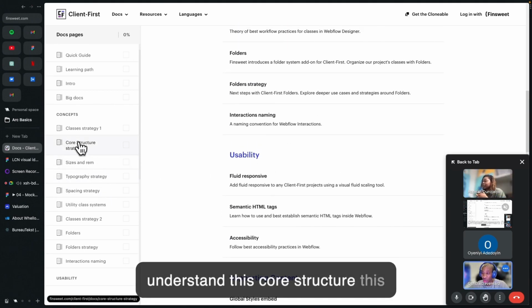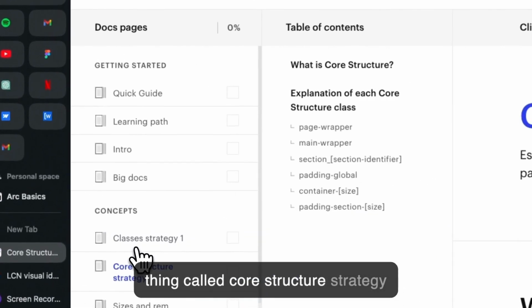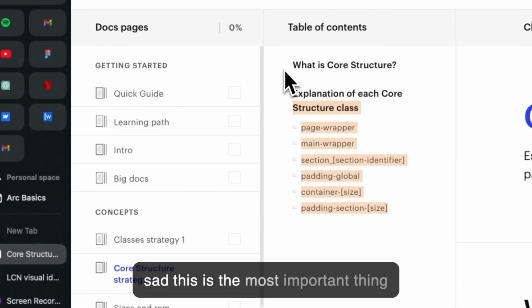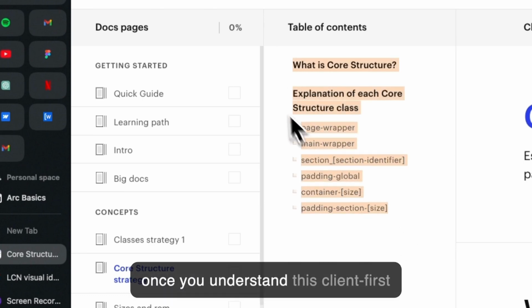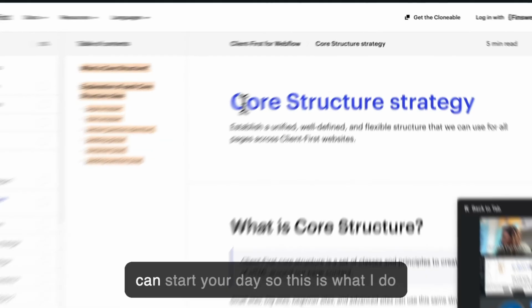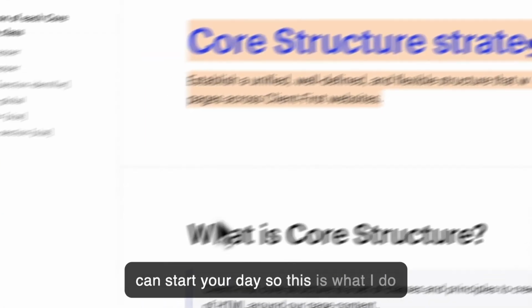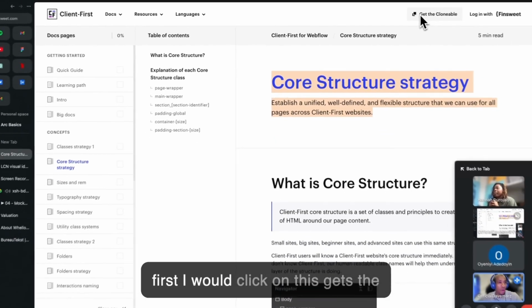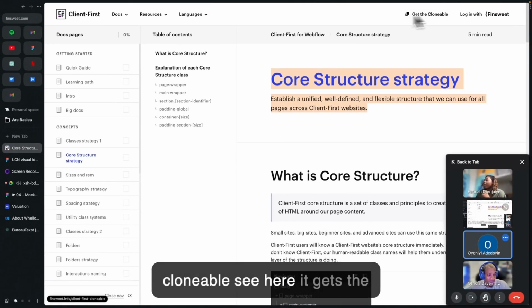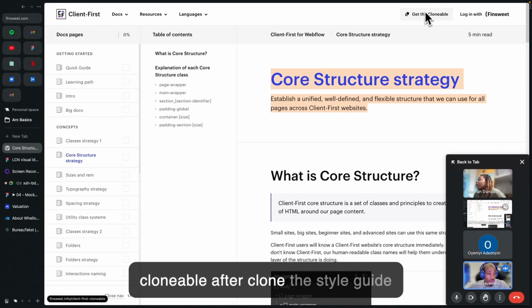Once you understand this core structure, this thing called the core structure strategy, this is the most important thing. Once you understand this client first core structure, it's one way you can start your day. So this is what I do first. I would click on this, get the clonable. I have to clone the style guide.